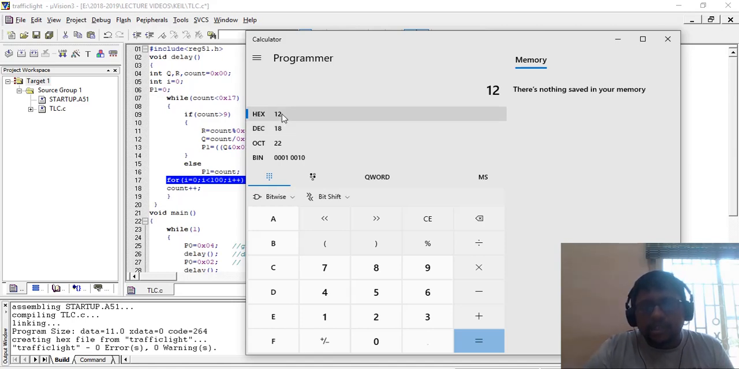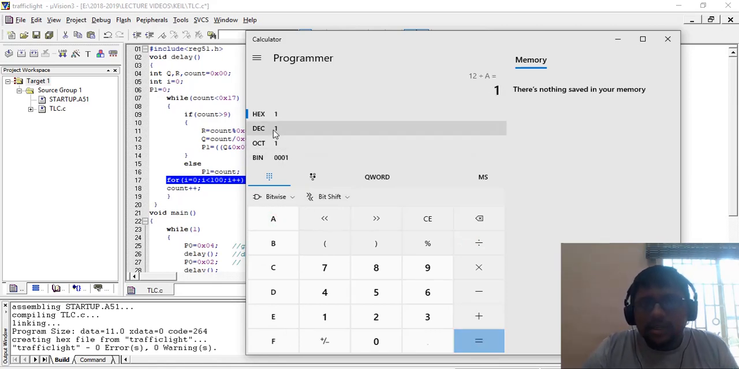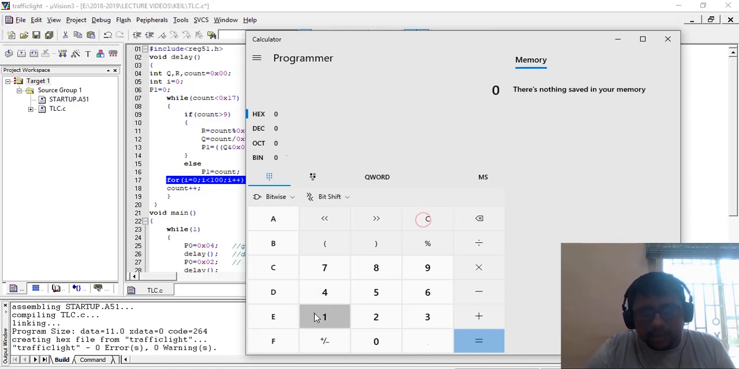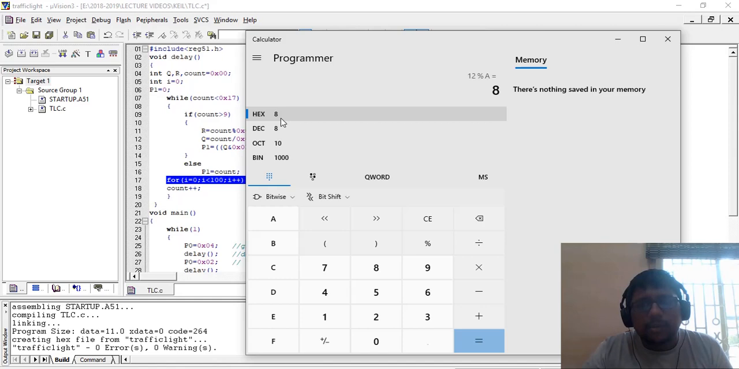So the same, in hex, it is 12. When I divide 12 by A, A is nothing but 10, so you will get the quotient as 1, which is required in decimal. And when I take the mod, the remainder of 12 mod A, I'll get 8. So 1 and 8 I'm getting. Now I have to combine this 1 and 8, 18, and display it.